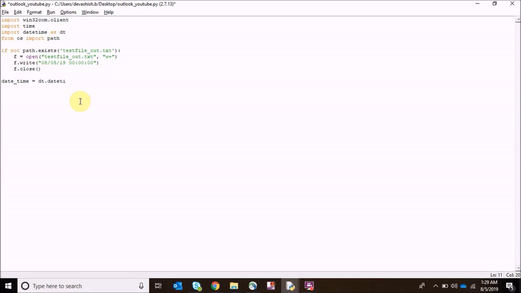So, dt.datetime.now. After this I am again going to open the test file, which was test file underscore out.txt.